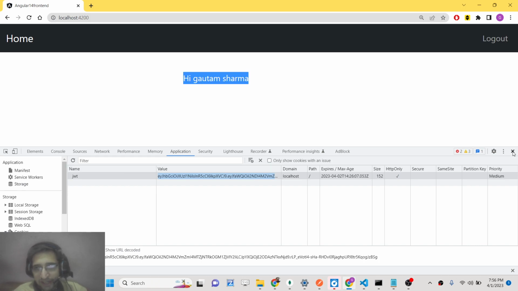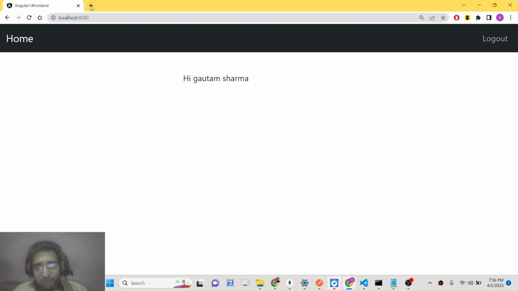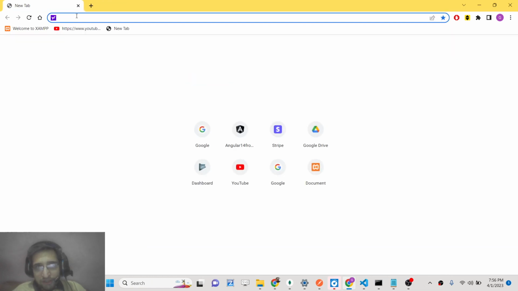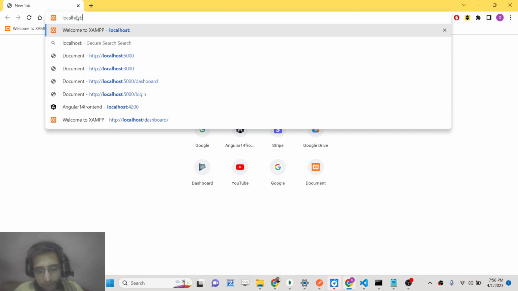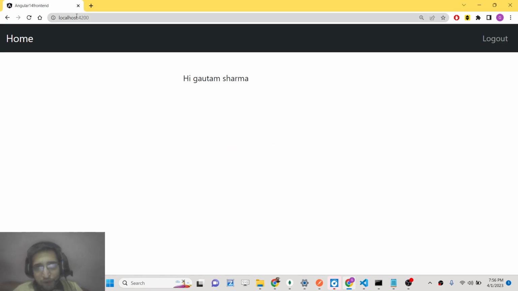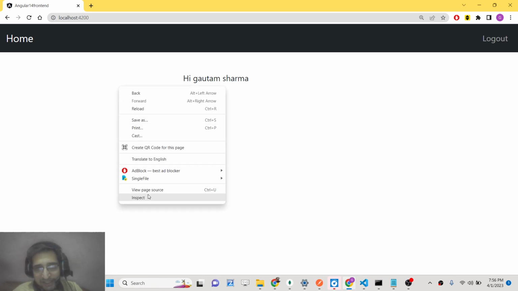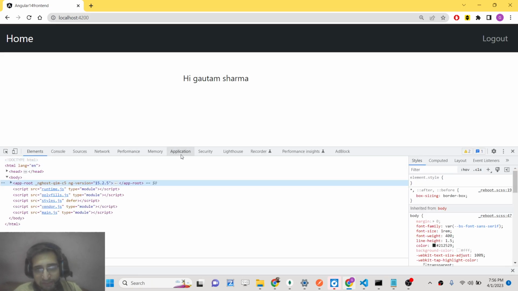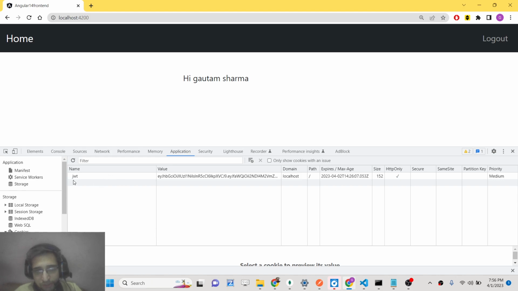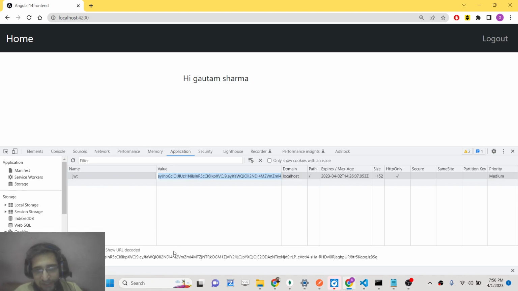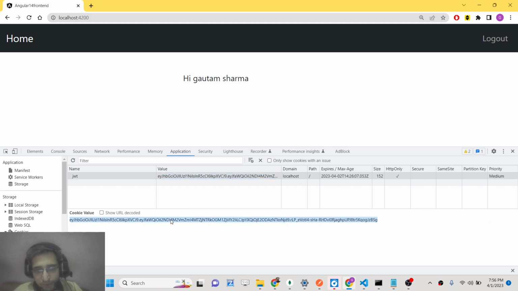Whenever I make a future request, if I open the application on localhost 4200, it will automatically redirect me to the dashboard page. It will automatically detect this JSON web token that is present inside the cookies here. You will see the JSON web token is already present, so that's why it is automatically detected in the cookies, and that's why it redirected me to the dashboard page.